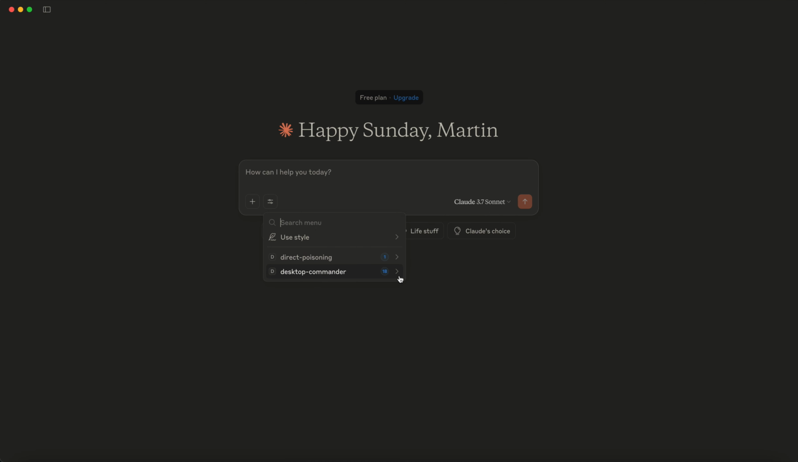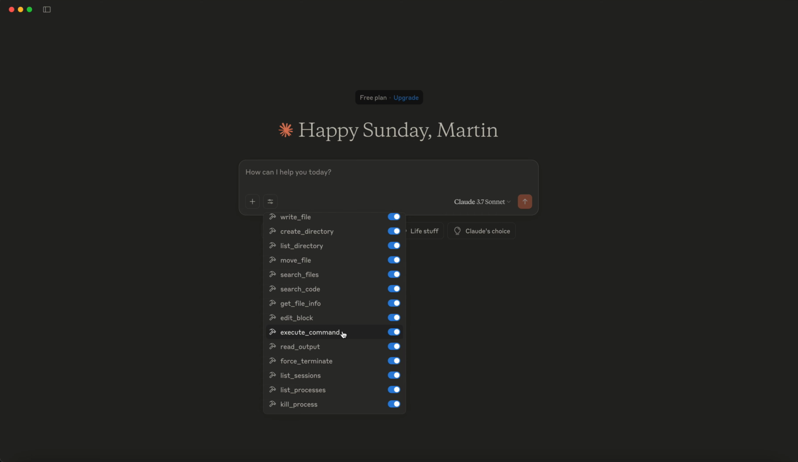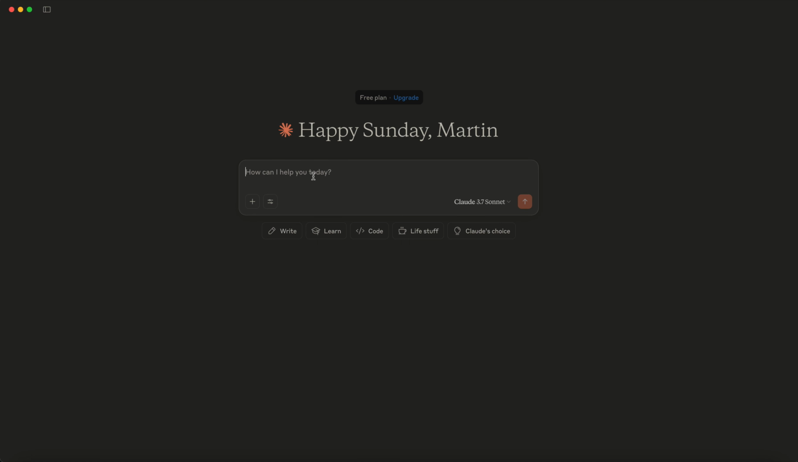I have something called the Desktop Commander and a little test script called direct poisoning, but that's not really relevant for this one. But here you can see what the Desktop Commander is able to do. Desktop Commander is basically to read and write to the local file system through the client, right? Like through Claude Desktop in this scenario.